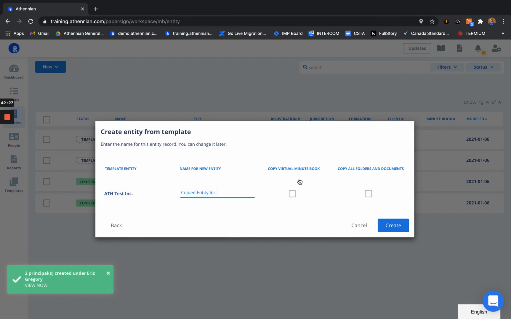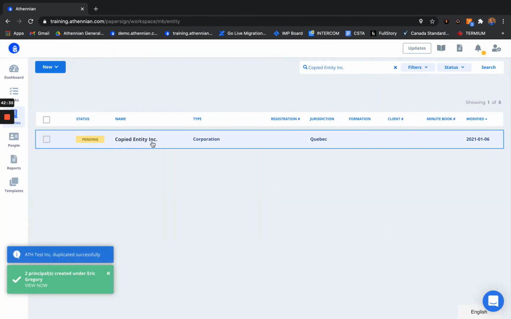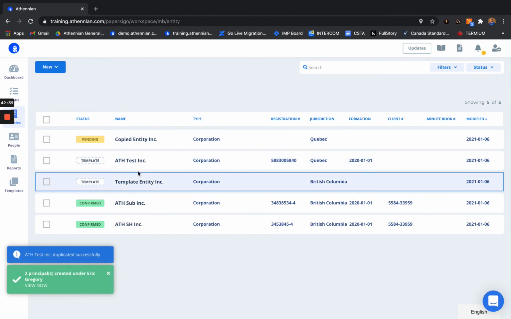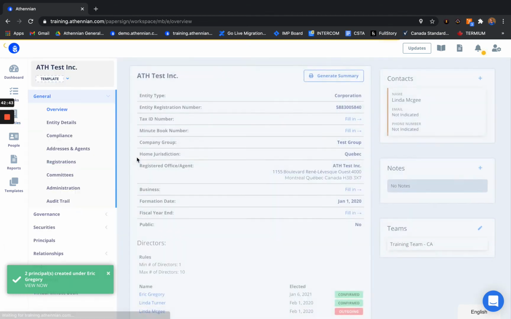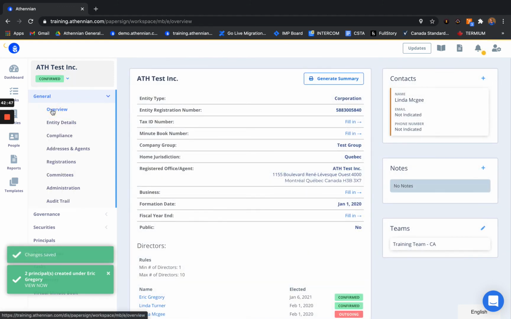You can select whether you want a copy of the virtual minute book and folders and documents as well, and if not, you can click Create. So now we have this copied entity. Now, to make sure that we keep that entity in an active status, we're going to go back to that original entity, and switch it back to confirmed.